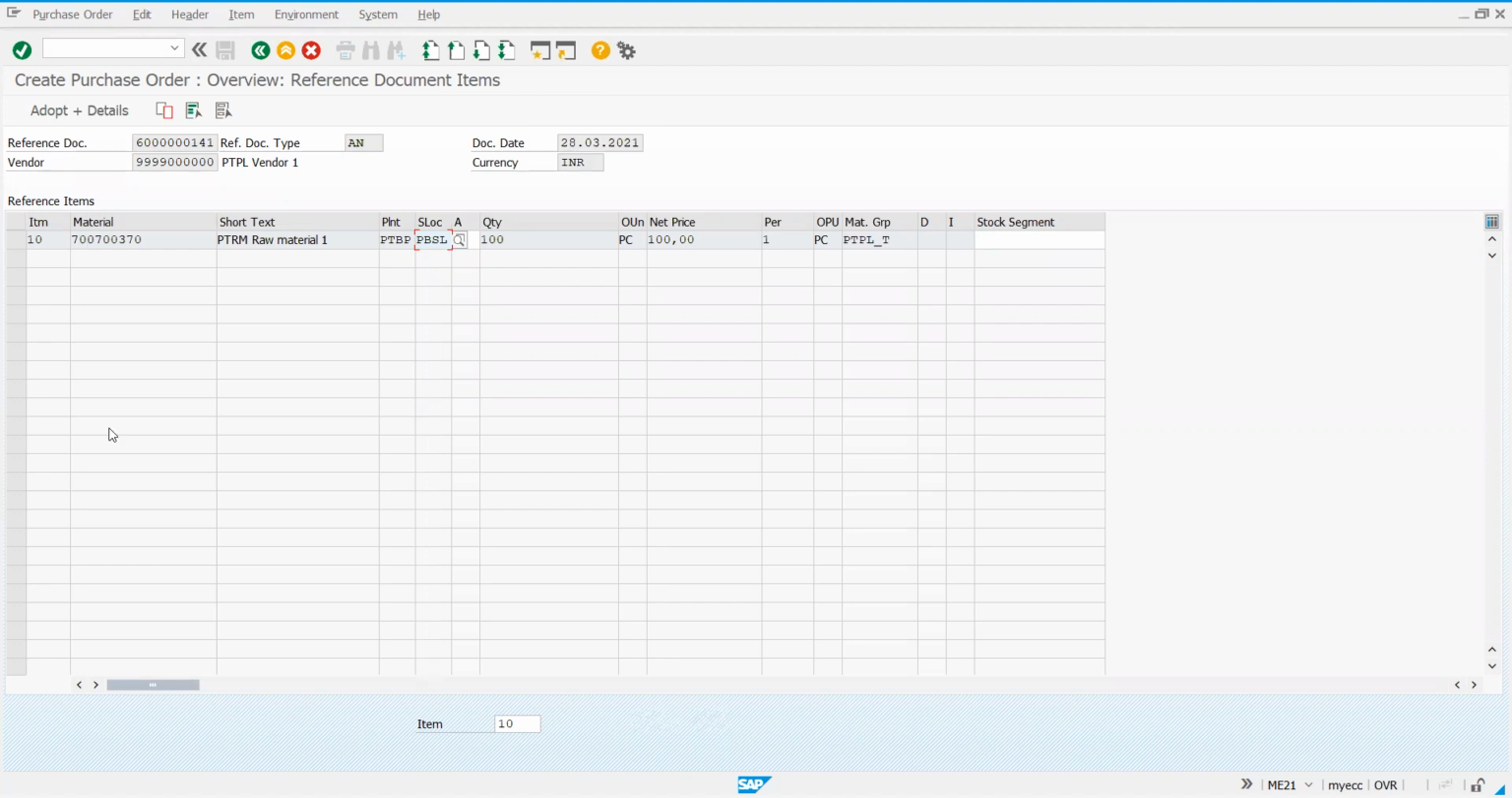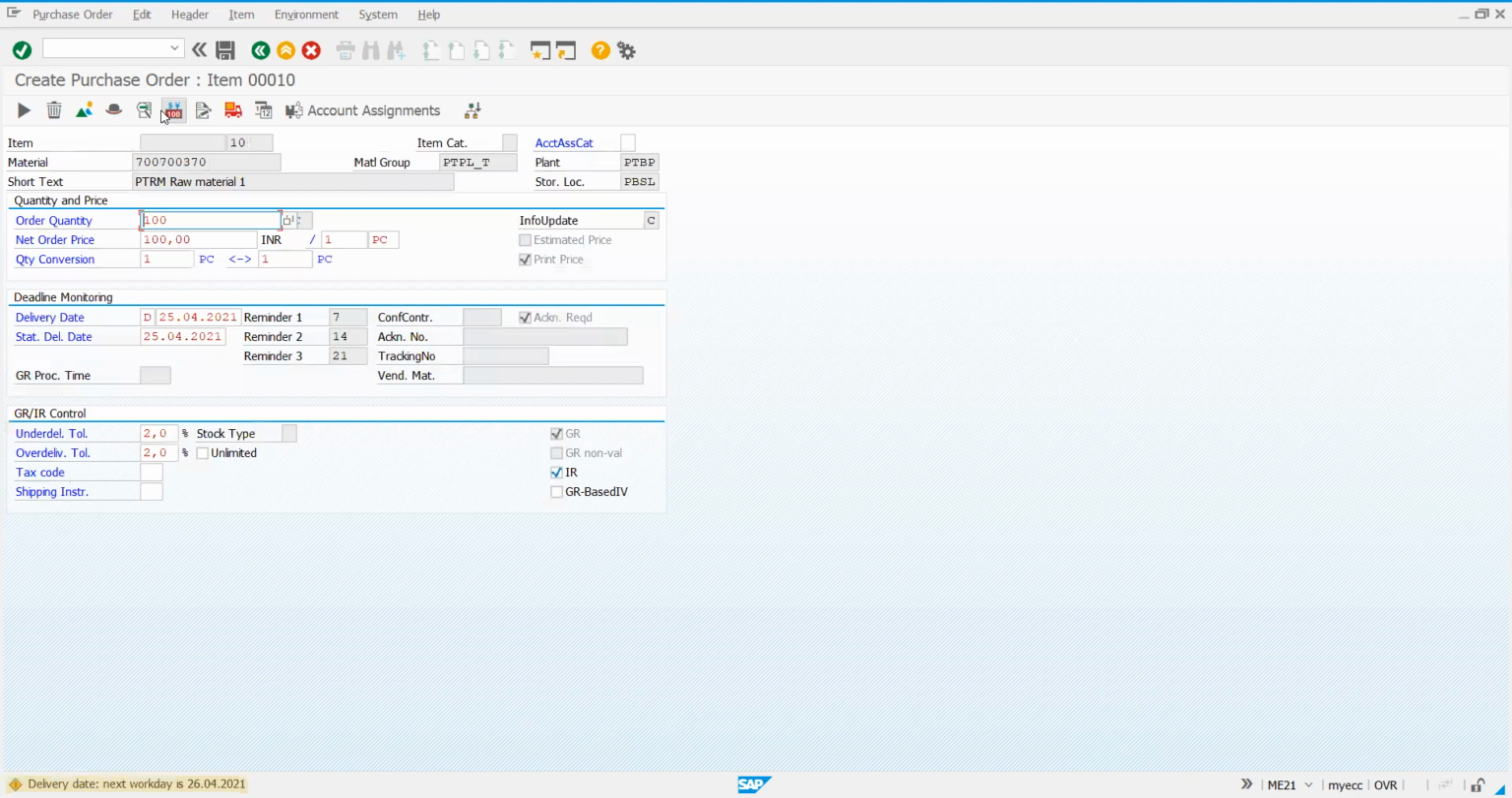Now let us assume that I have more than one material here, or the same in the case with PR also. Then I have to select which material I would like to create a purchase order for, based on RFQ or PR, whatever. So the same procedure remains. I have to click on adopt. So it takes the price. If it is fine, then I'll just continue.